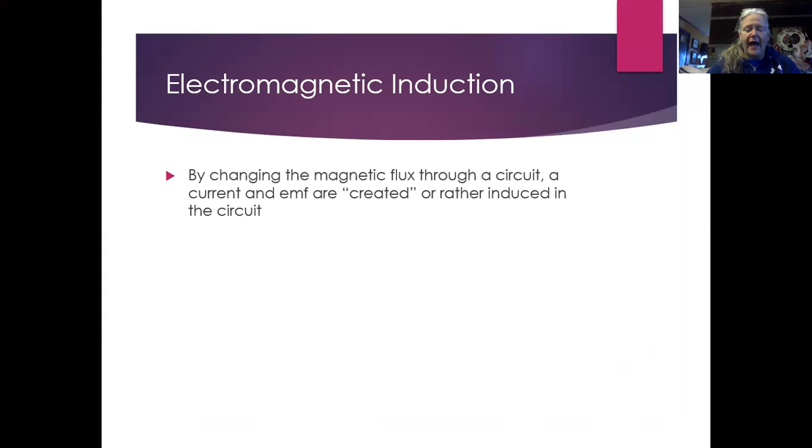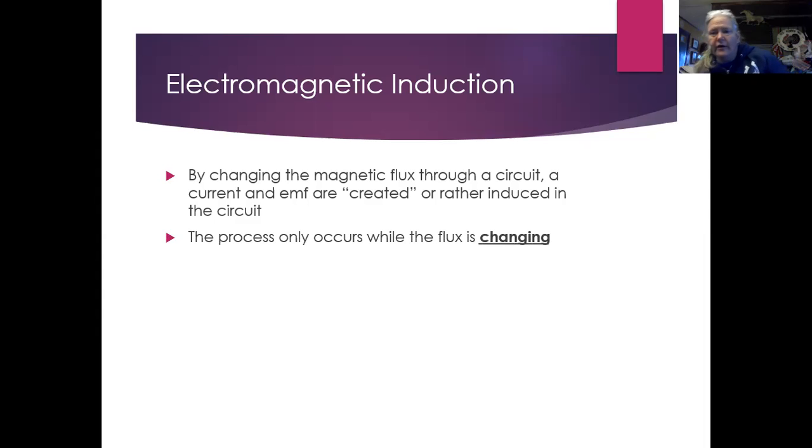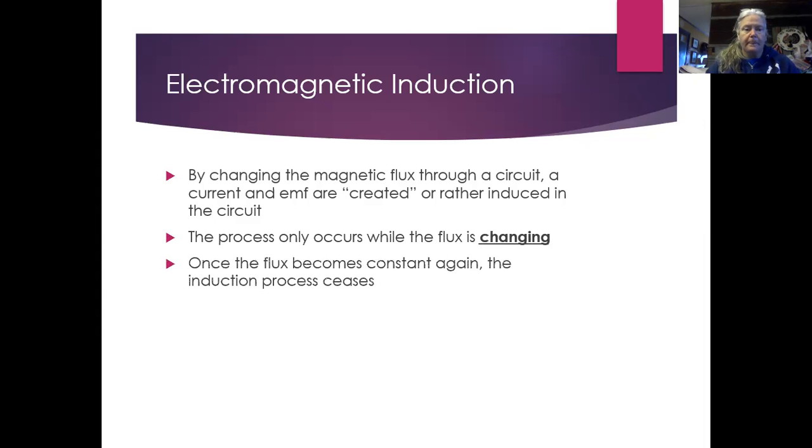And what happens is we can use this to create current flow in something that has no electrical connection to anything else. And the only way that this will happen, though, is the flux has to change over time. The rate of change determines the amount of current flow. So the only time we have induction is when the process of change is happening. Once the flux stabilizes again, it stops. So if your generator's coil stops turning, the lights go out, for example.